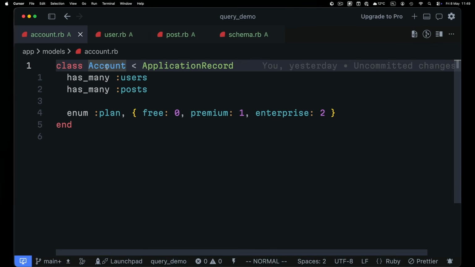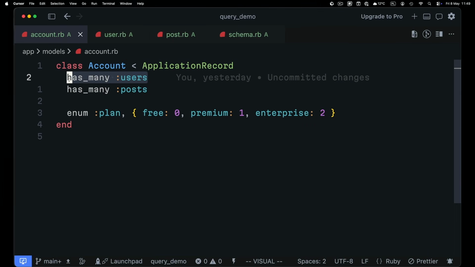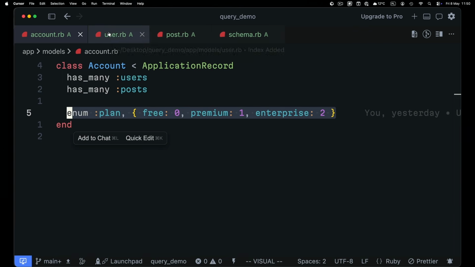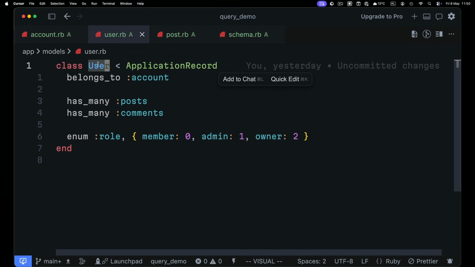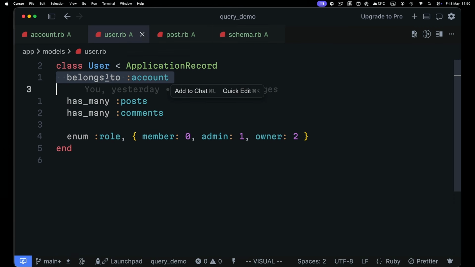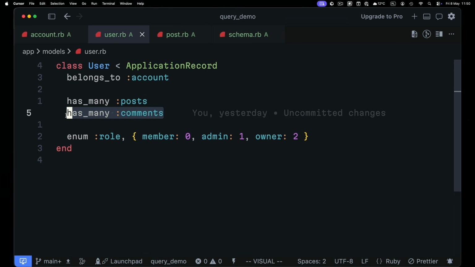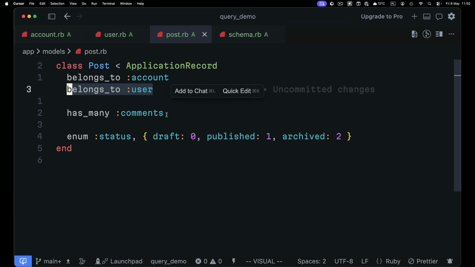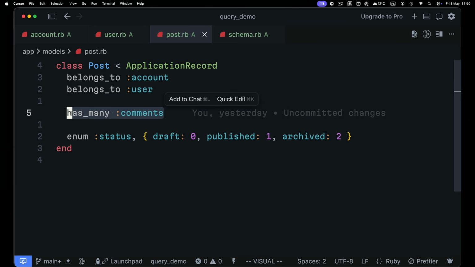To start with, our application has an account model which has many users, it has many posts, and it has an enum called plan. It also has a user model that belongs to an account, and it has many posts and it has many comments. And then it also has a post model which belongs to an account and then belongs to a user and again has many comments here.